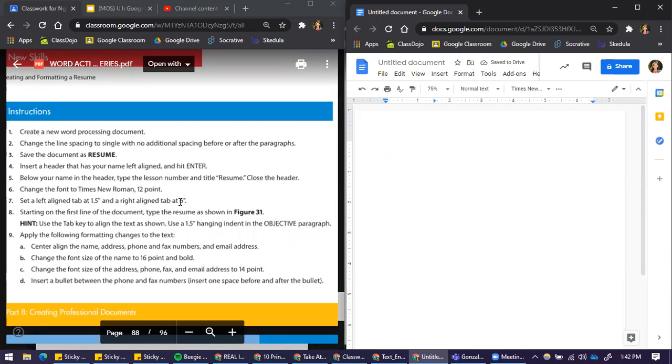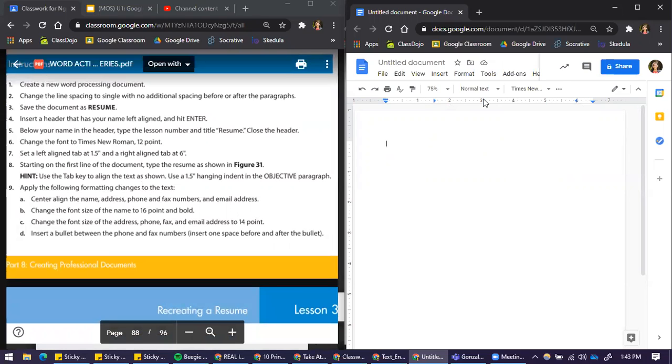And then they want a right aligned tab at 6 inches. So you go to 6 inches, click here, right align tab. Okay, Lisa, no problem. Thank you. Now you see there's different arrows for the different tabs, so 1.5 and then 6.